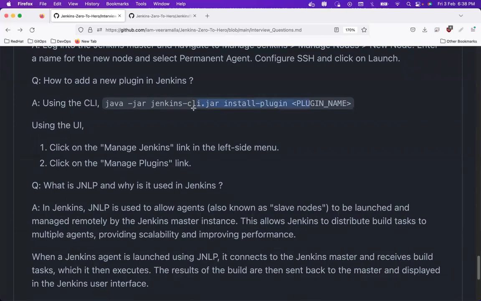Okay, so this Java command will basically install the plugin that you provide, saying that you should have that plugin in the available plugin section in Jenkins. If you don't have, you have to upload that plugin.